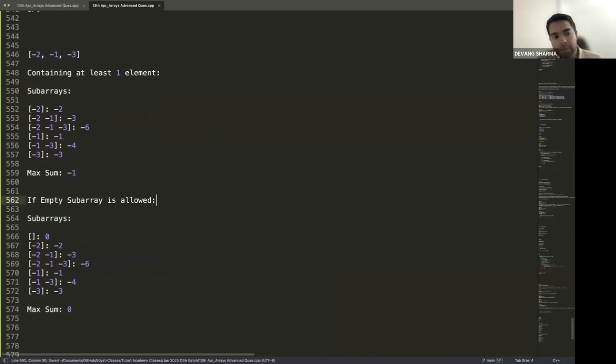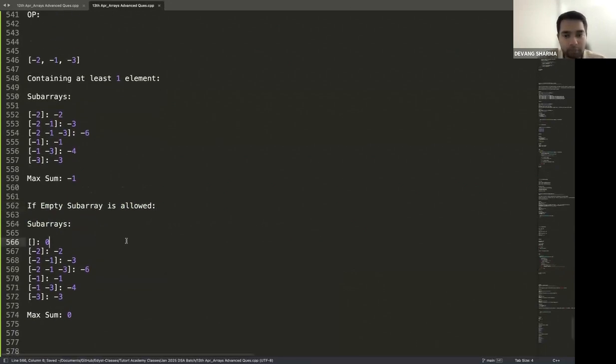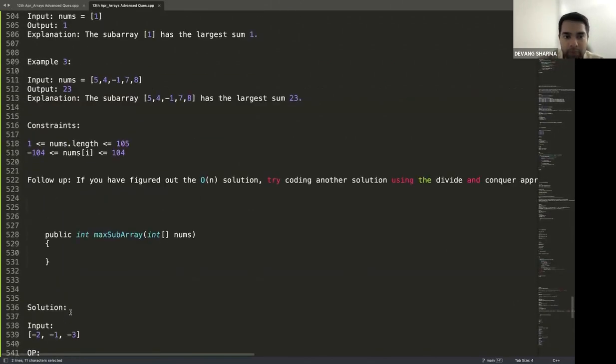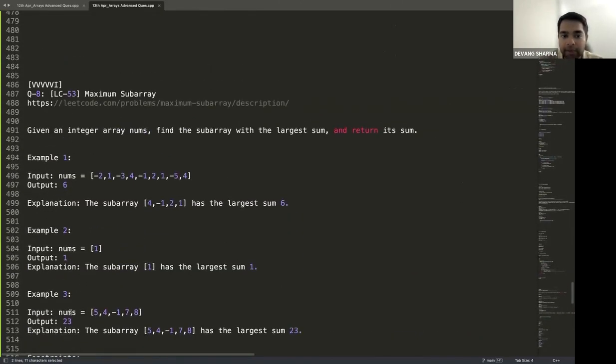Is this statement clear to all, yes or no? If the problem statement said that the subarray should contain at least one element, in that case my maximum sum will be -1 for this test case. But by default, empty subarrays are also allowed. So if nothing is specifically mentioned about this and the empty subarray is allowed, then the output will become 0. Is this statement crystal clear to everyone? Quick in the chat, guys. Now coming back, our problem statement has very clearly mentioned that the subarray should contain at least one element.